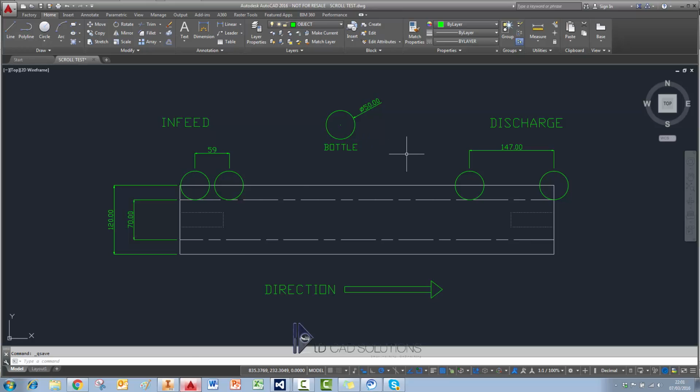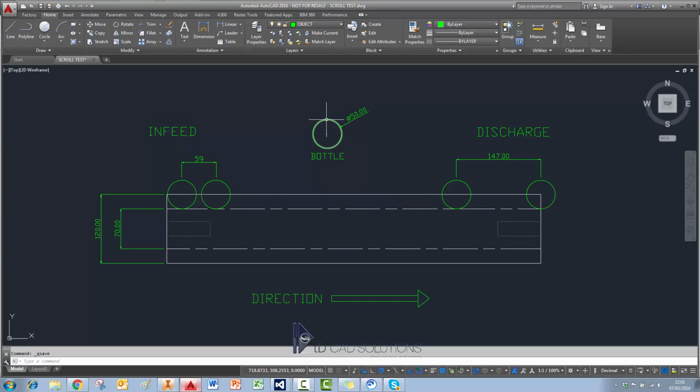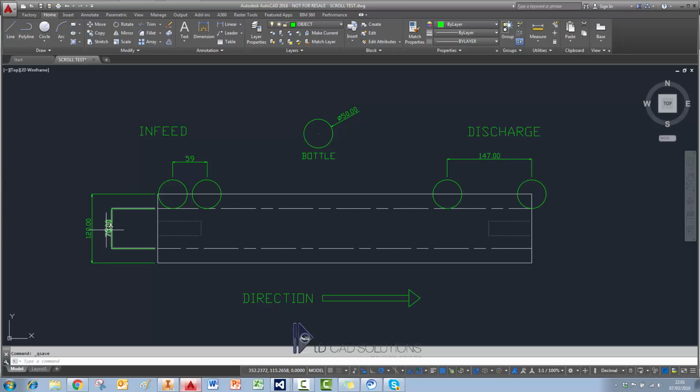Let's just take a look at this AutoCAD DWG. So we've got a spec for a shaft that we want to build. The bottle pitch on the intake is 59 mil. And the bottle pitch at the discharge at the end of the shaft is 147 mil. And here's the shape of the bottle. We're just using a plain circle here, but as you know from the other videos, we can sketch any shape of bottle that we want in Inventor. And here's the spec of the shaft: 120 mil diameter and 70 mil on the internal diameter.